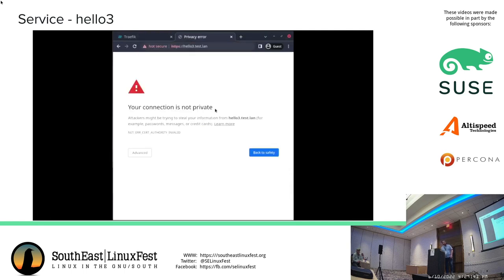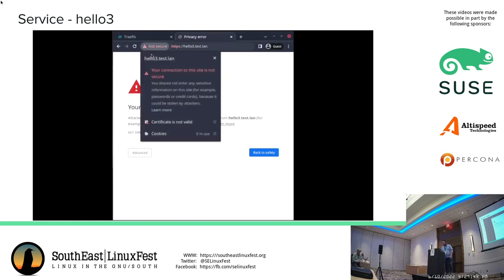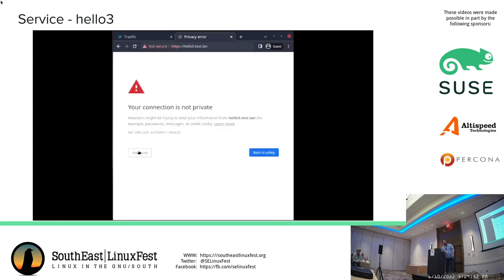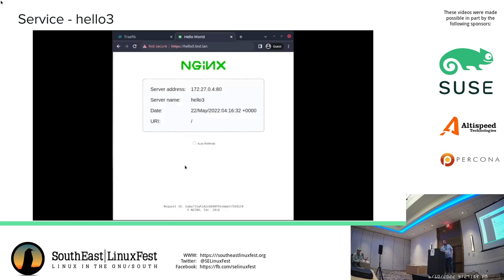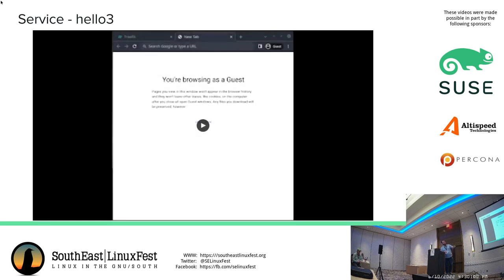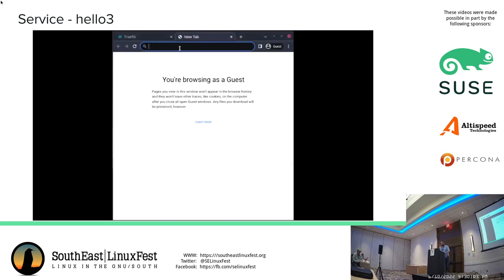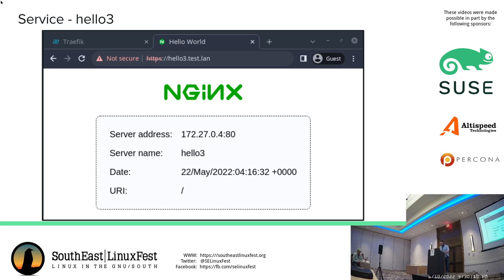Okay, so first we're going to browse to Hello 3 with just HTTP, and we'll get the certificate error there. I apologize if you can't see that. And we'll take a look at the certificate. It's a self-signed certificate from Traefik. We'll proceed anyway, and there's Hello 3 with HTTPS. So that's the final result, HTTPS. We have a different address, and the server name shows Hello3. So all these are working.